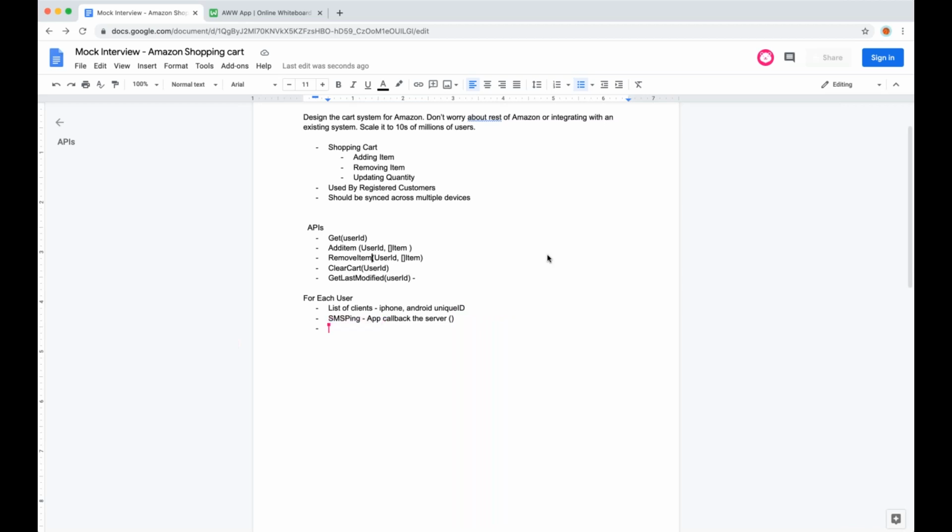Like server calls the client with callback method, basically. Got it. So how to implement that depends on the available. Yeah, that makes sense. So again, like notifications, SMS ping, I guess that should work.